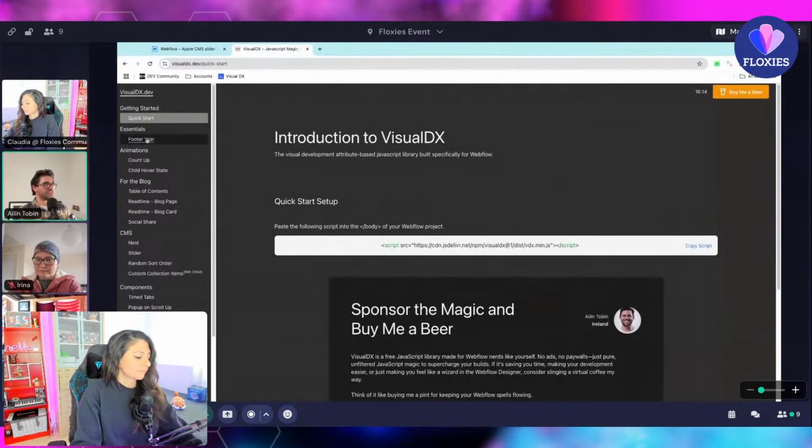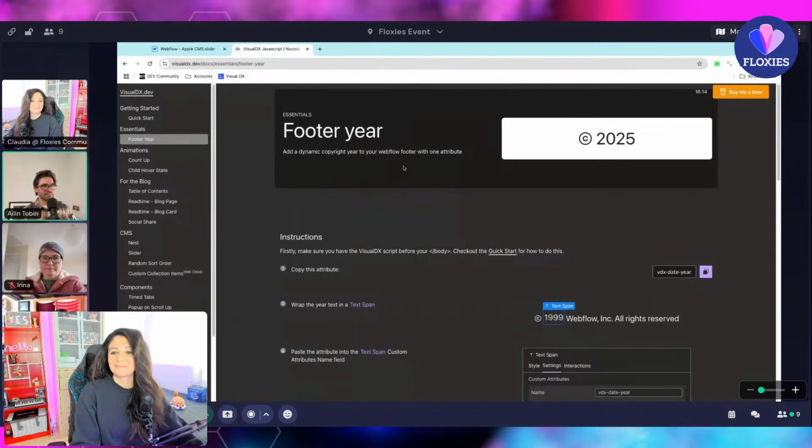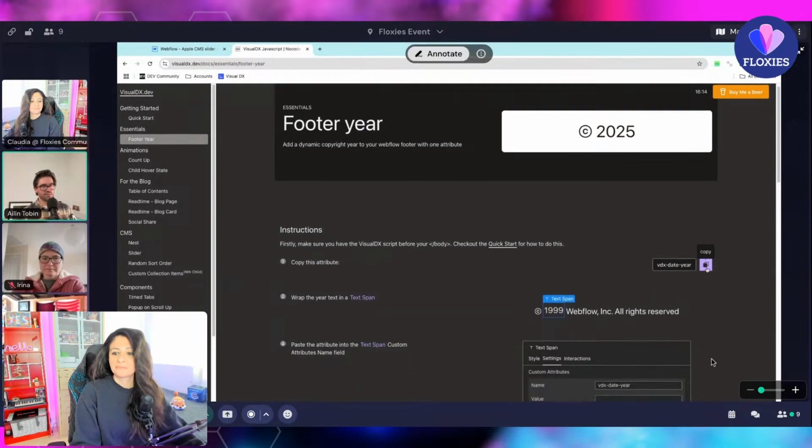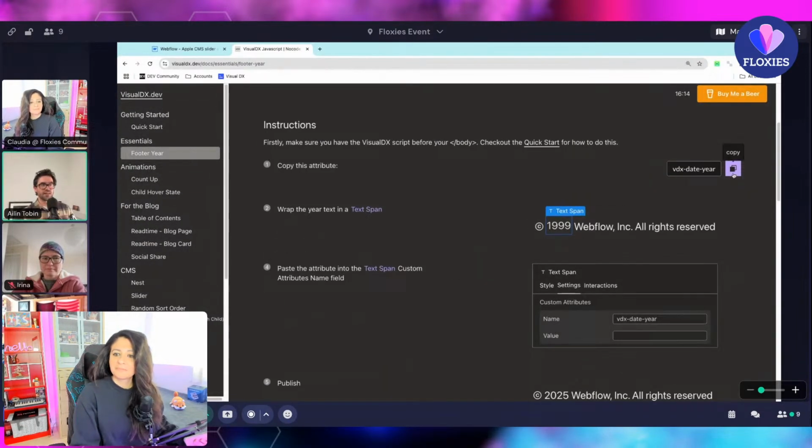So footer here, I have it down in essentials because I literally think this is essential to every website. We go in and I've set this up where you come over here to this. Now, is this big enough for people? Can we see it? You come over here and you just copy this attribute. And I haven't fully explained what an attribute is, but hopefully it'll become more clear when we get into the Webflow designer.